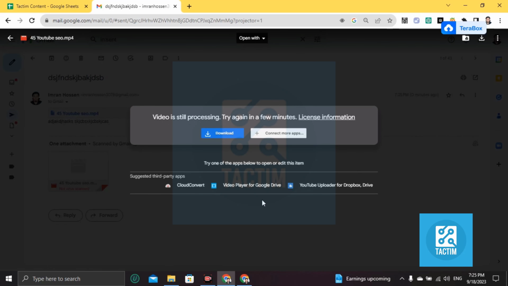Okay guys, so this is how you can send big files or large files in mail.